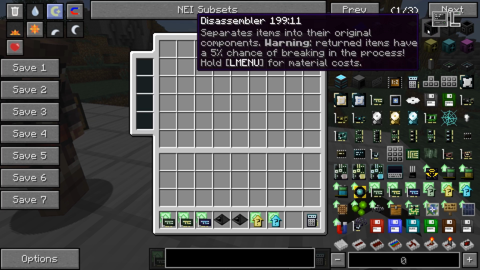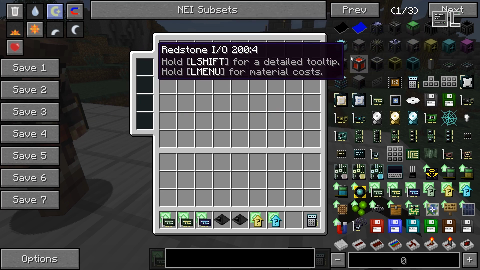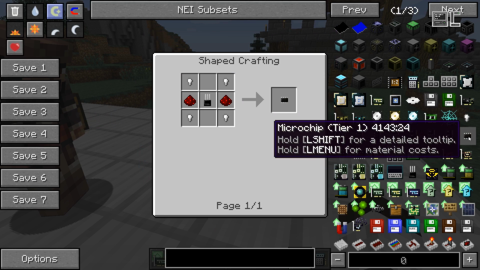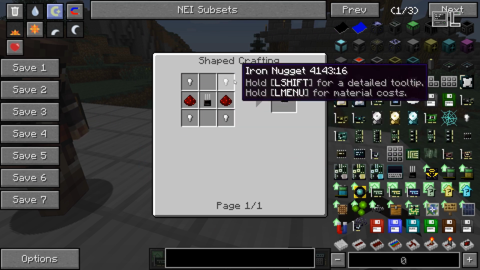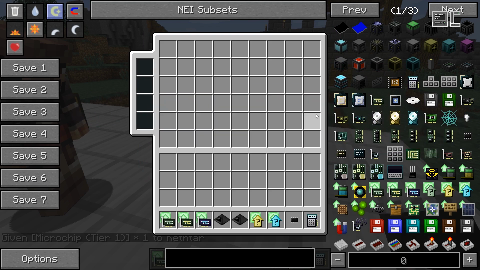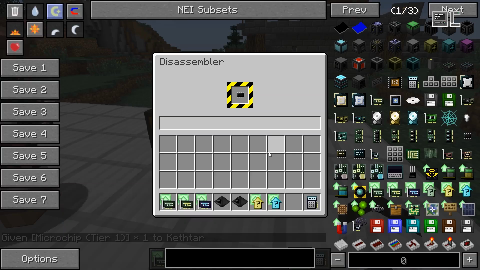There is a slight chance that one of the ingredients breaks, so just keep that in mind. But let's say I take something simple, a microchip. So the microchip consists of a few nuggets and some redstone and transistor, and whoops, if I throw that in there, it'll vanish, and then it'll get started and start extracting the original ingredients.